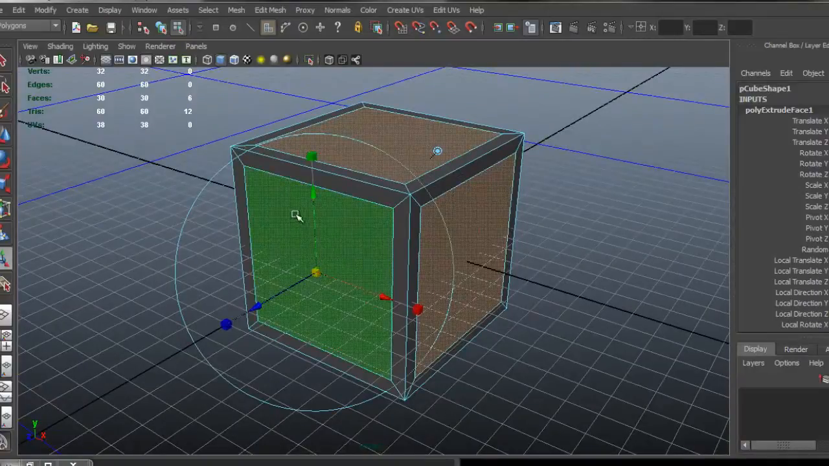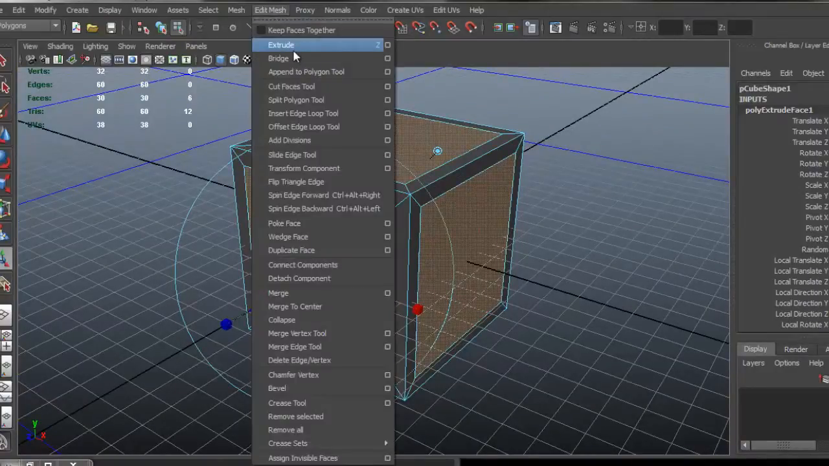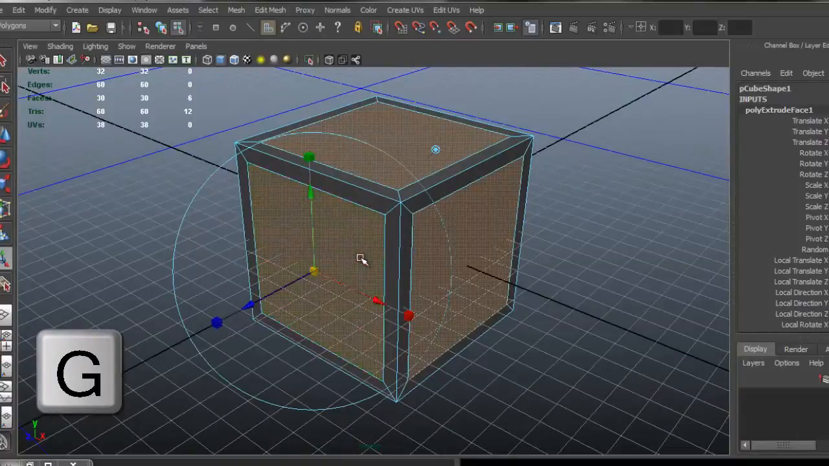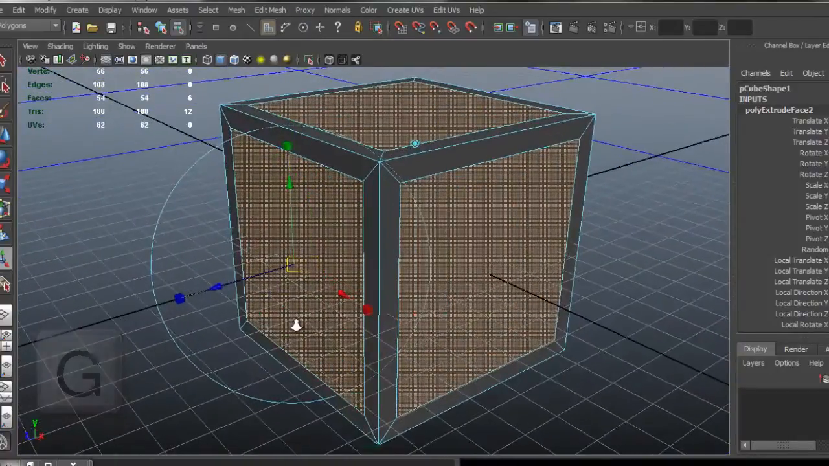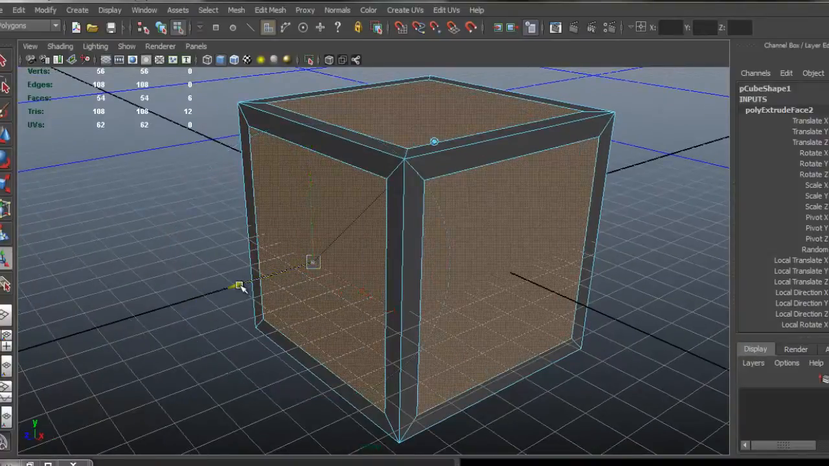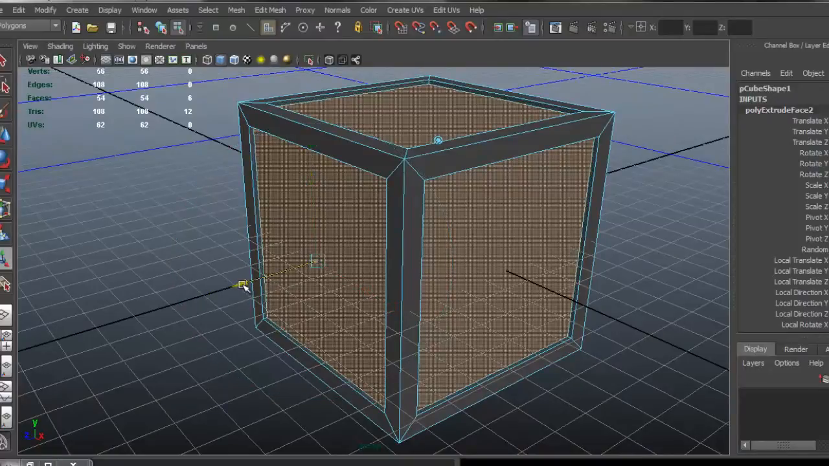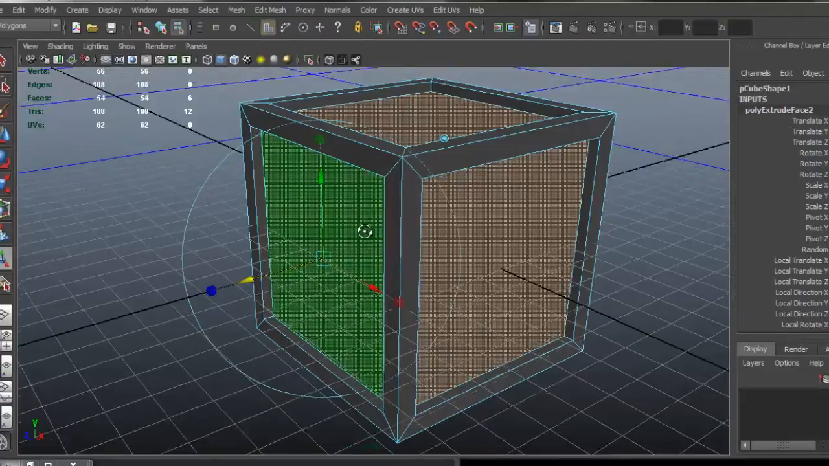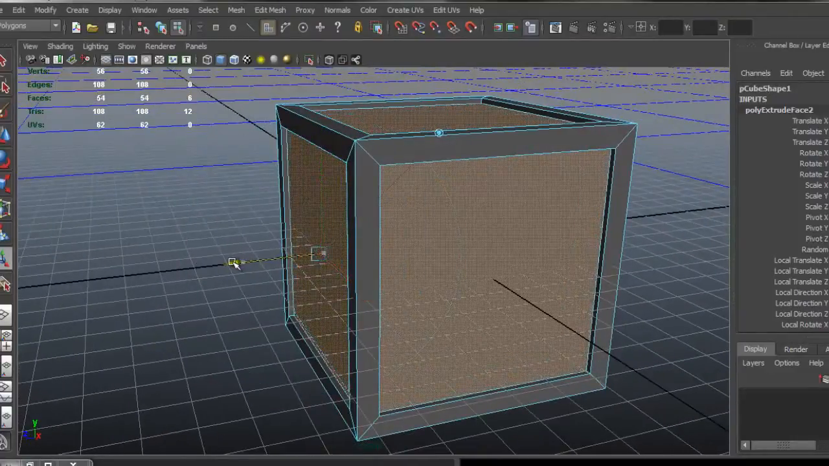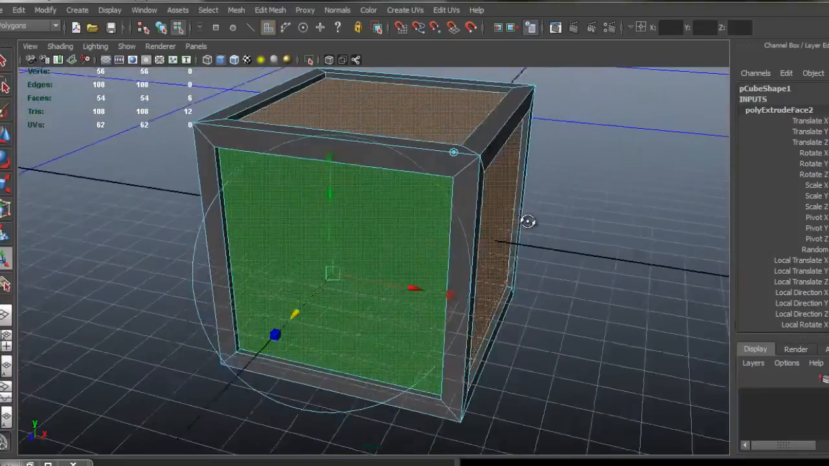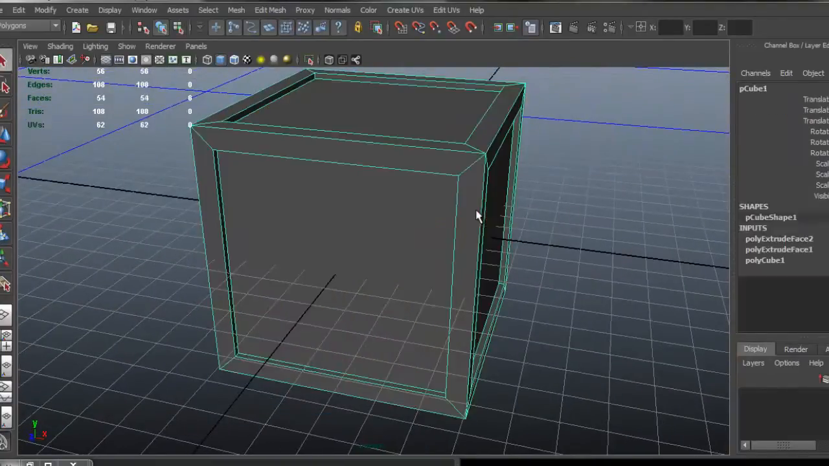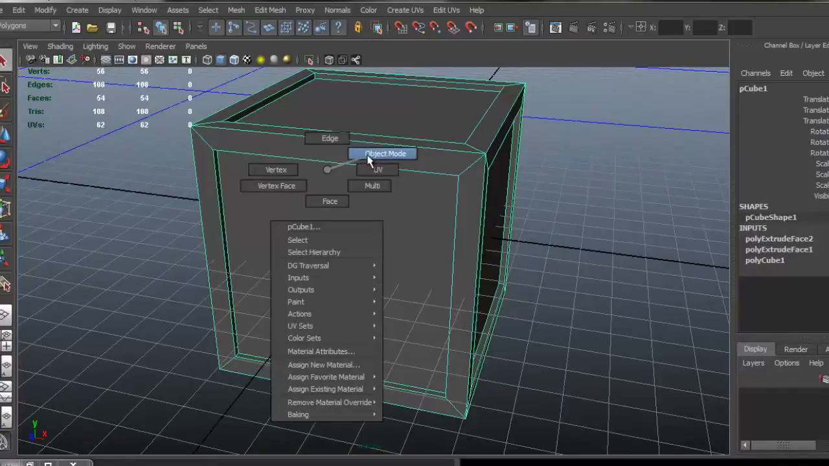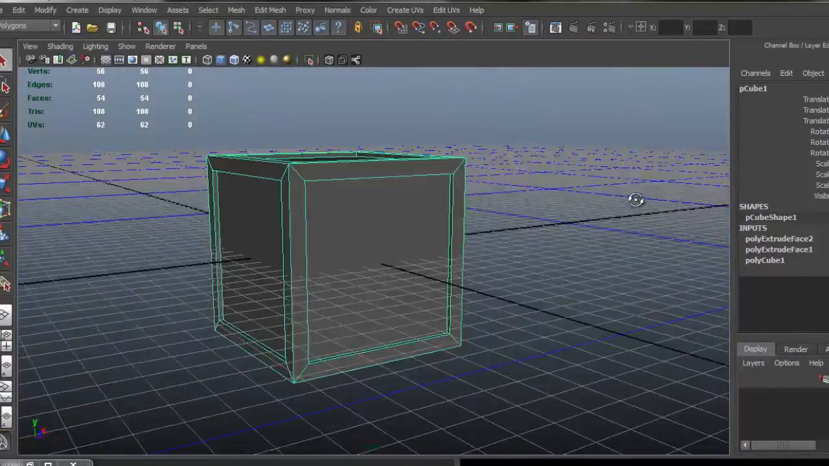Okay, so now what you can do is go back to edit mesh and extrude one more time, or what I'm going to do is press G to repeat my last command. At this point we're doing another extrusion. This time I'm using the handle, the arrow, instead of the square. So go to object mode this time, and as we can see, this is what we have so far.